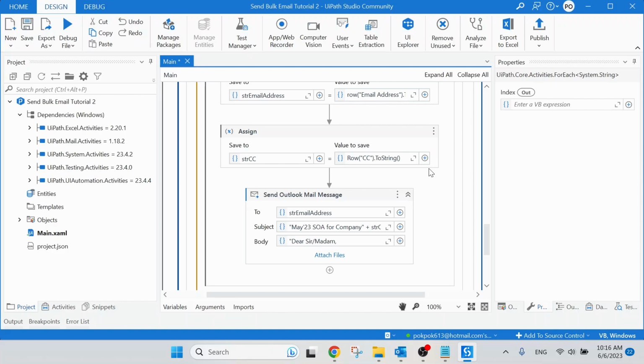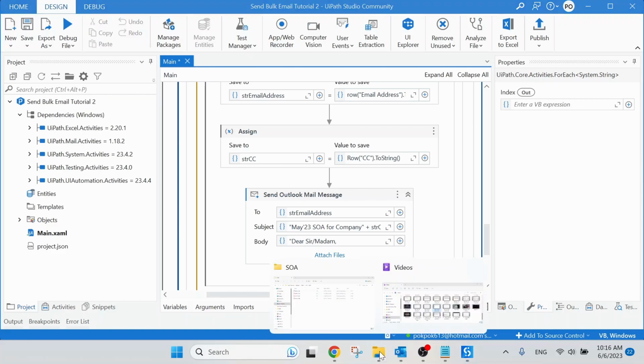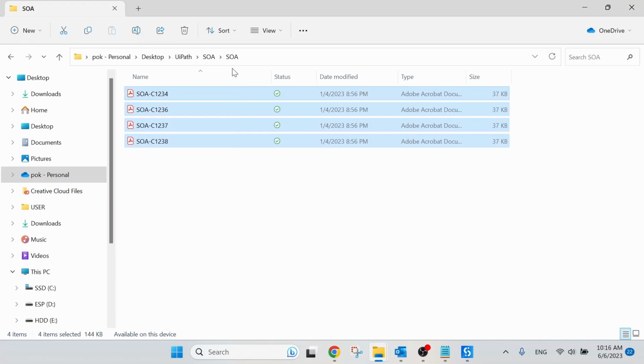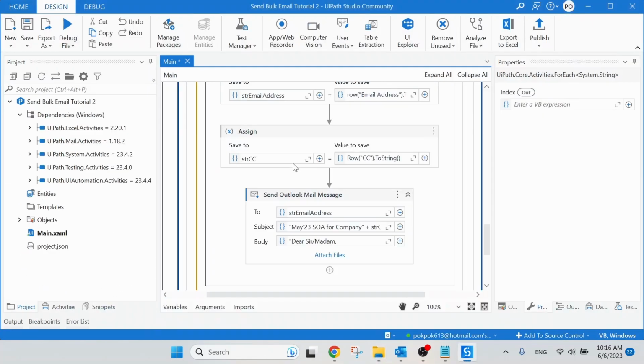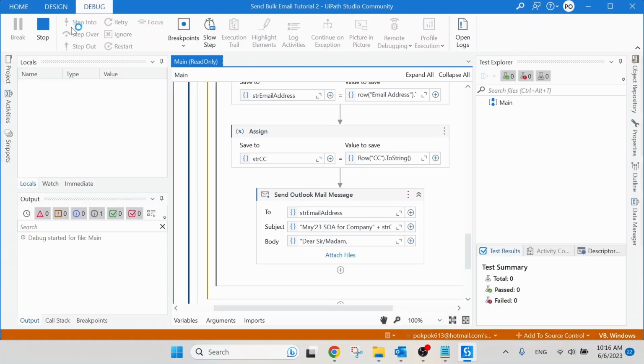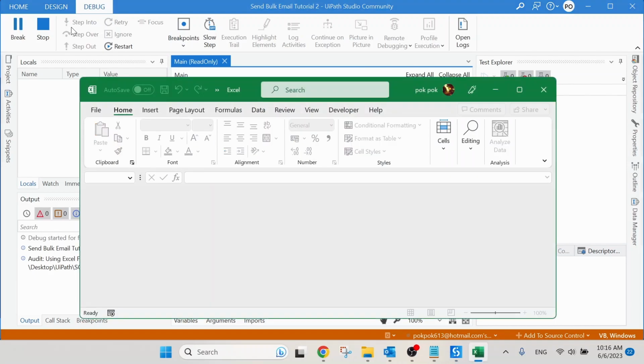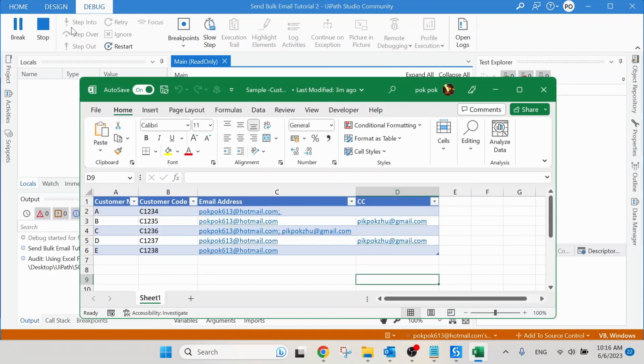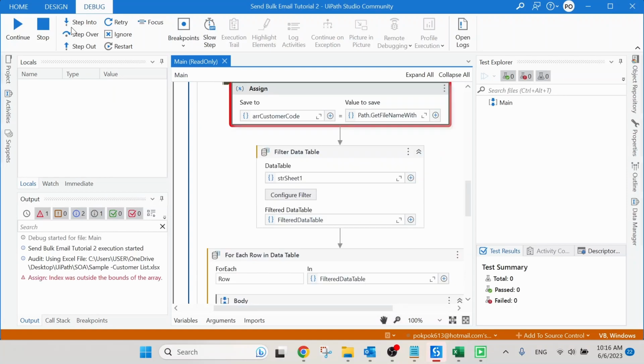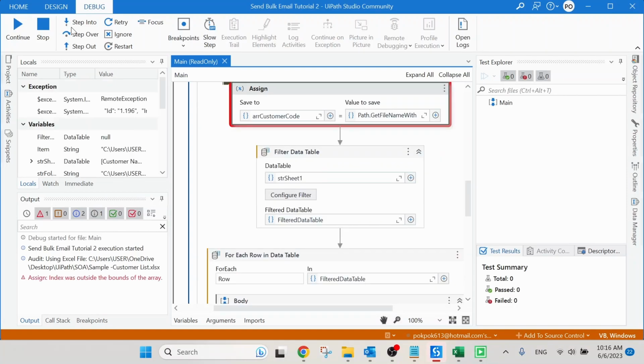This is basically how we build the whole sequence for sending the attachment to the client via email. So we are going to give it a test run to send out these 4 documents to our client via email. Click on this to have a test run. So UiPath has already compiled all the activities for us. Oops, there is an error.